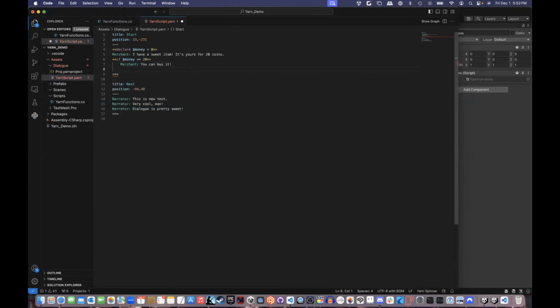Otherwise, else, merchant will say, "Not my fault, you're broke." All right, and then of course we have to end our conditional. So we have that all set up. One thing we'll have to do though is actually set our money.